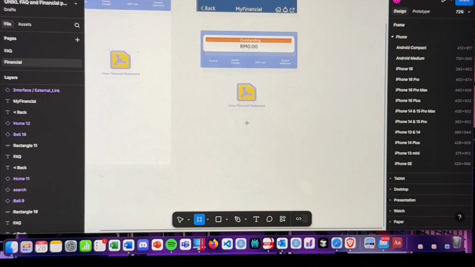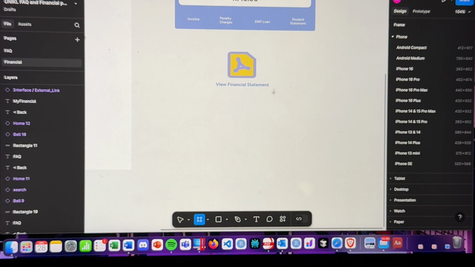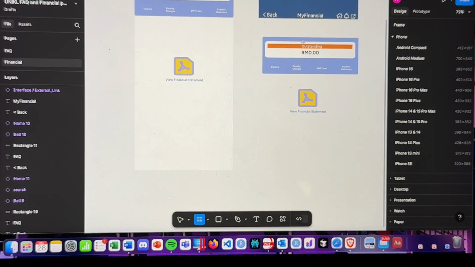And lastly, the final one is a view financial statements and the PDF logo here. So that's all from me. Thank you very much.